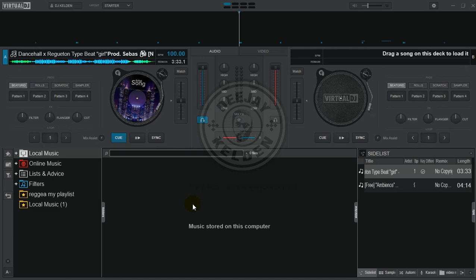Hope you understood. When you load a song, you need to know things like BPM. BPM is beats per minute. That is the speed of a song. It is written here, 100, is the speed of the song. If you want to know the duration of the song, it is here, 3 minutes and 33 seconds. That's the duration of the song.